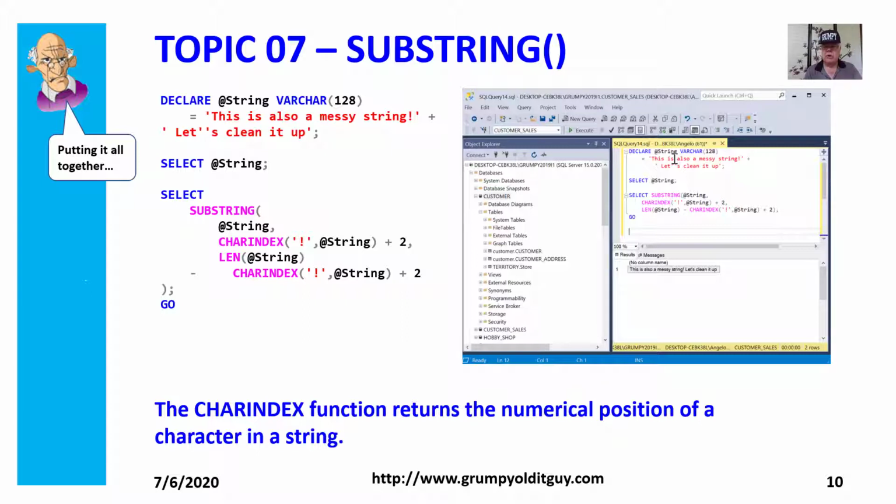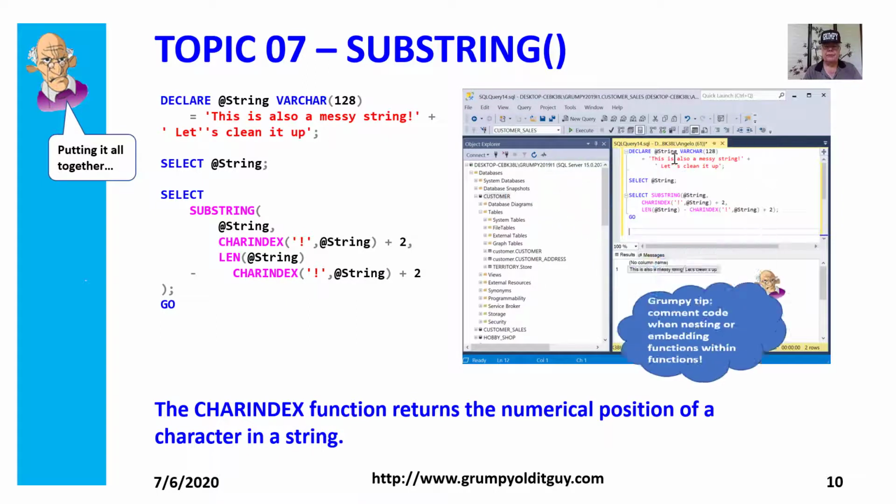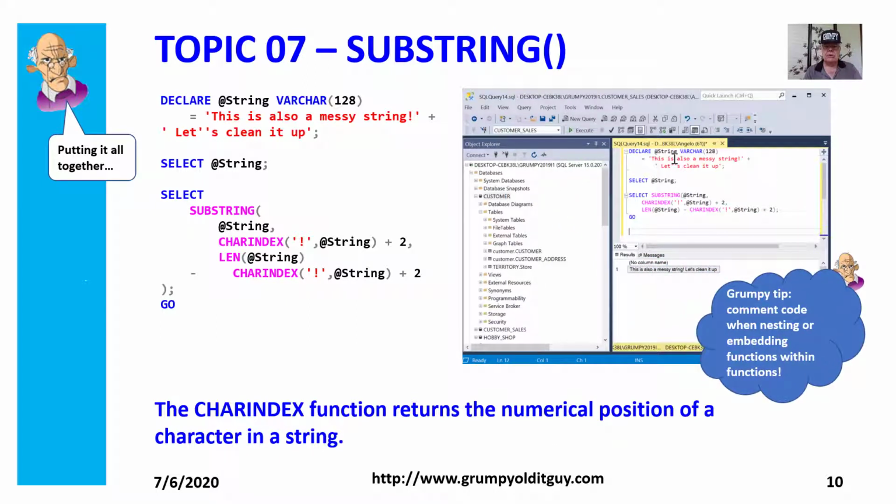Okay, now if we want all the characters till the end of the character string, we simply calculate the number of characters of the substring by subtracting the starting position from the length of the string. And for that, we can use the LEN function, right? That'll tell us how long the string is. And then we just subtract the starting position of that character. And by the way, just make sure you comment code when nesting or embedding functions within functions, because it can get pretty complicated.